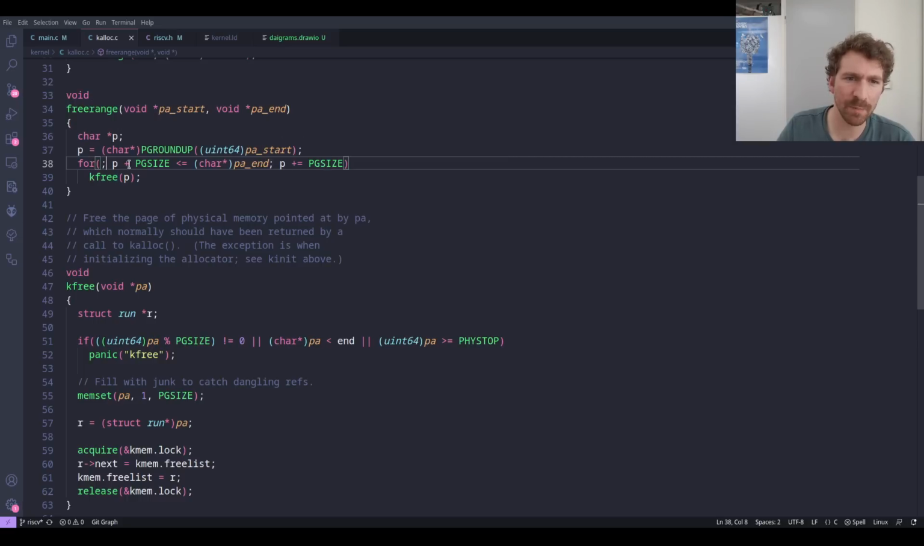While p plus the page size, which is 4K, is less than the physical end address that we are dealing with, cast to a character pointer, because then we can actually compare them in an accurate way. P plus equals the page size. So what we're doing is we're looping through, and at every step of the loop we are incrementing our pointer by 4K. So we're jumping to the next page. And we end up calling this function called kfree.